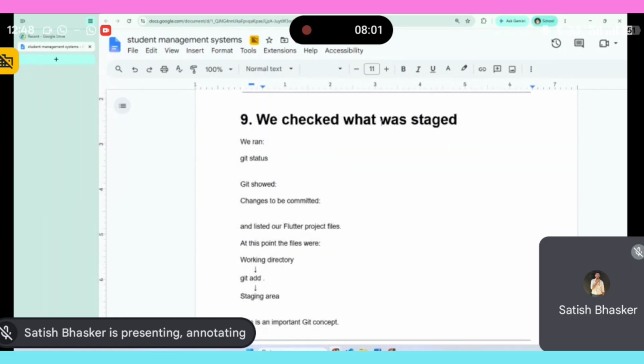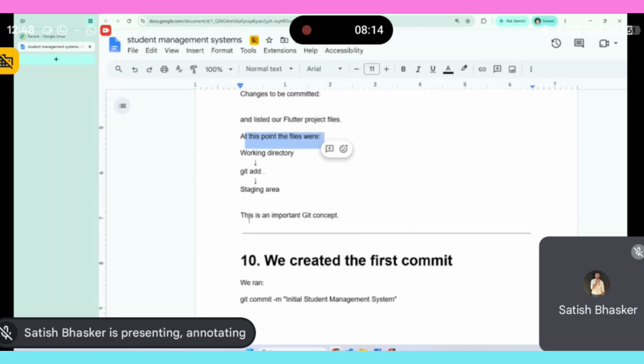And we checked what was changed. Git status showed changes to be committed, and listed our Flutter project files. At this point the files moved from the working directory, with git add, to the staging area. This is an important git concept.